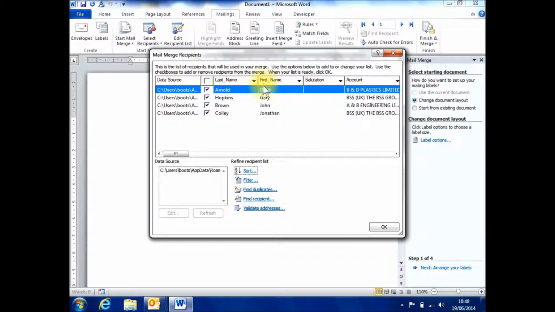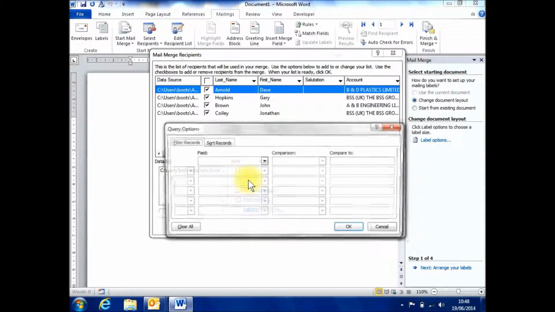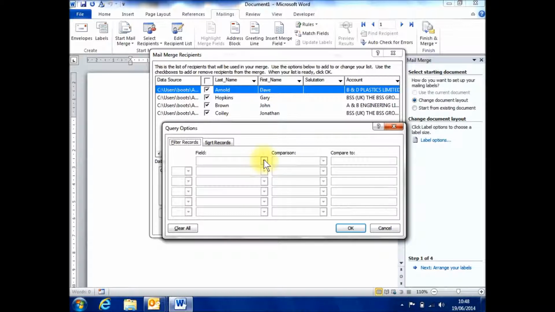Filter. Here we can filter our recipient list. For example, if you want only to view the recipients in the city of Brentford, click the filter option and select Field Address 1 City. Make sure it's equal to Brentford. This filter will remove all contacts that do not have a city address of Brentford.